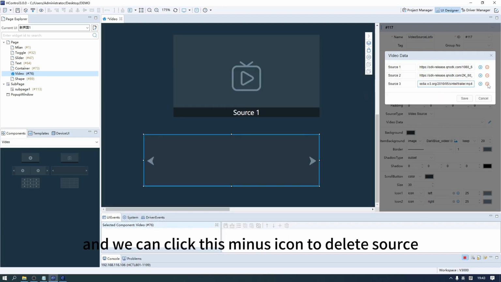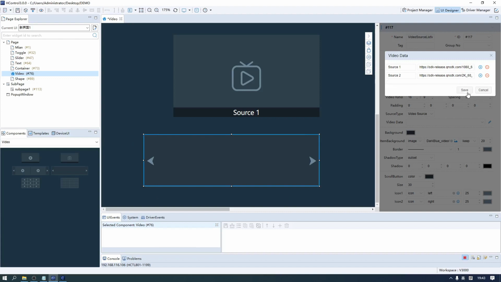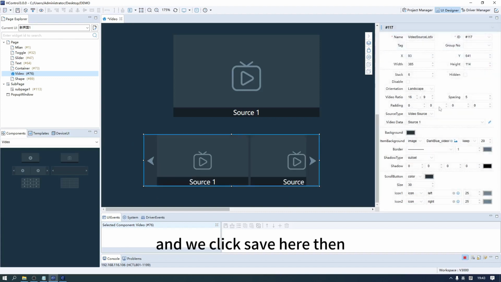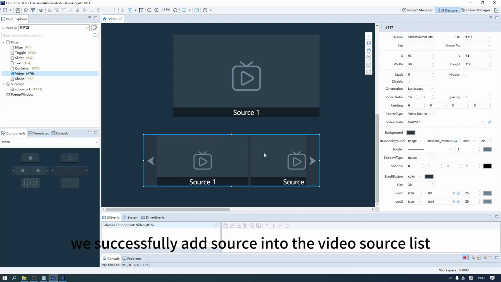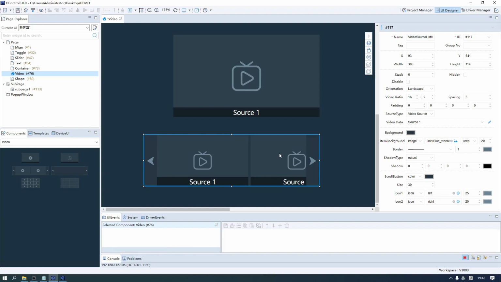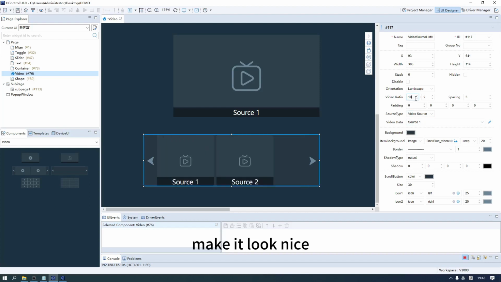And we can click this minus icon to delete the source. And we click the save here. Then we successfully add the source into the video source list. Here we can edit the video ratio and spacing to make it look nice.